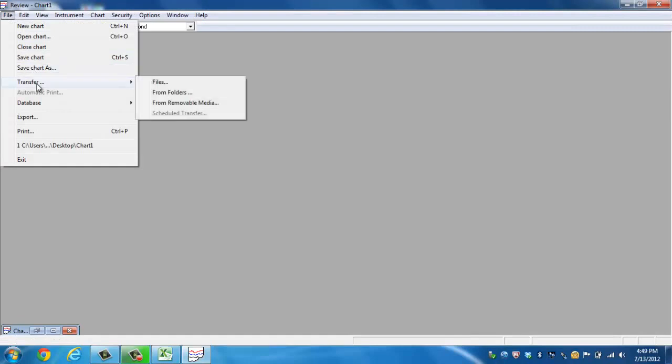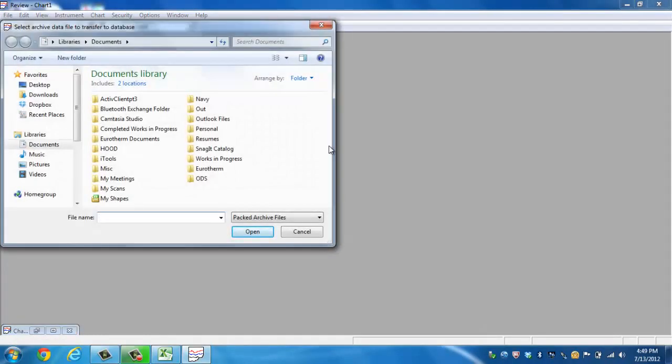Okay, so we've got transfer. We've got a couple different options for transfer. The first option is files. When you do files, that's basically saying I have individual files that I want to pull into my review database. This is ideal if you have maybe 1, 2, or 3 different UHH files, which are the nanodeck and the recorder's encrypted files. If you're pulling in 1 or 2 or 3 files, that's ideal.